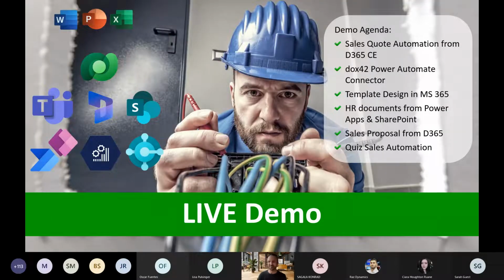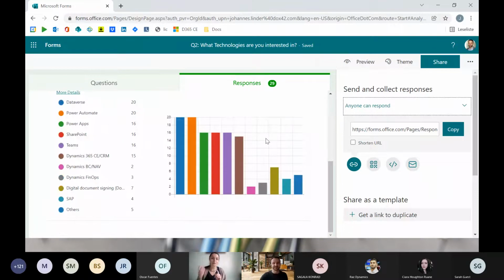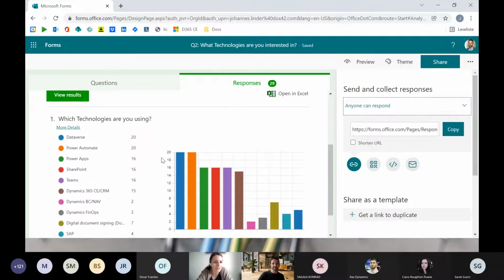So Lisa, what's the plan? Yes, there's a lot on the plan. Thank you for showing us the theory and what dox42 can do. And now we're going to switch to the practical part where we're really going to prove to you that we can do it. Perfect. I just thought there were some more responses. Yeah, that's a good idea.